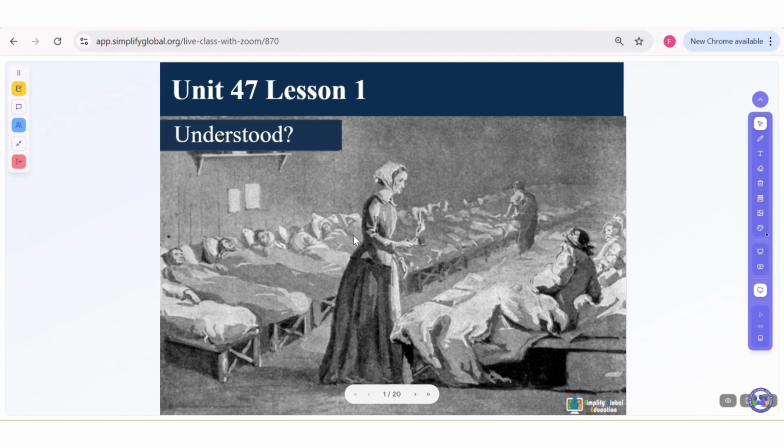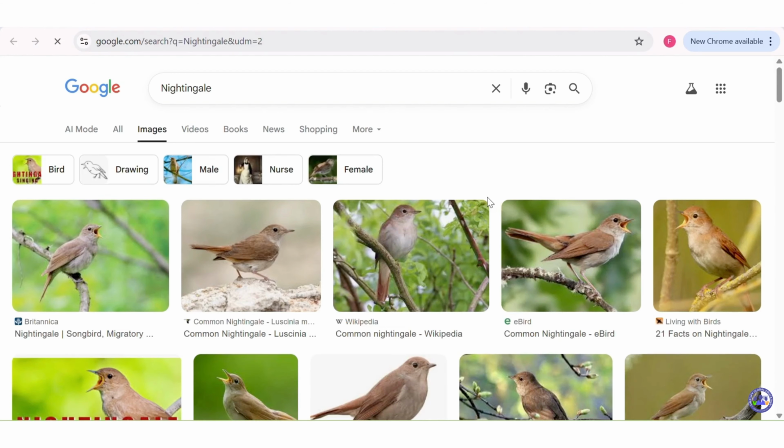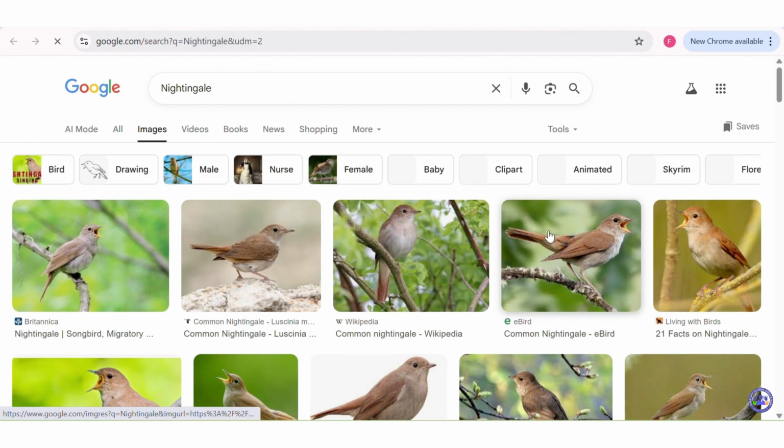Inside the lesson, you will notice several tools on the toolbar that make the session interactive. These tools allow teachers to write on the screen, highlight content, and add examples in real time. In addition, the platform includes helpful learning features such as image search, where students can click on a word to instantly see related visuals for better understanding.